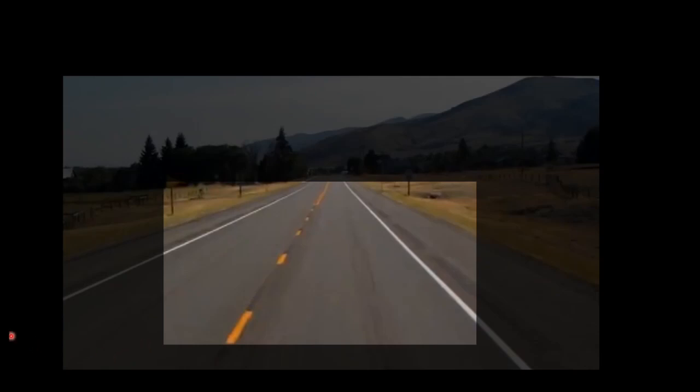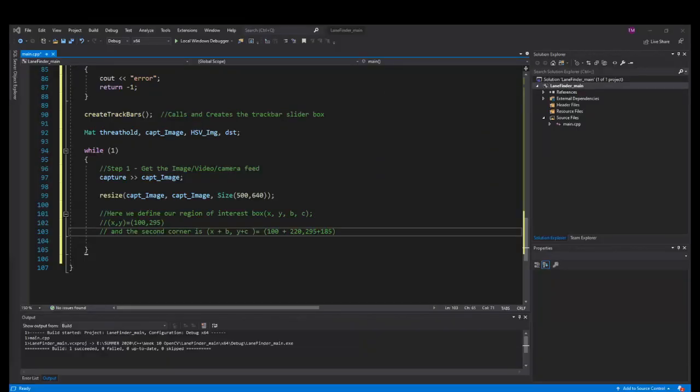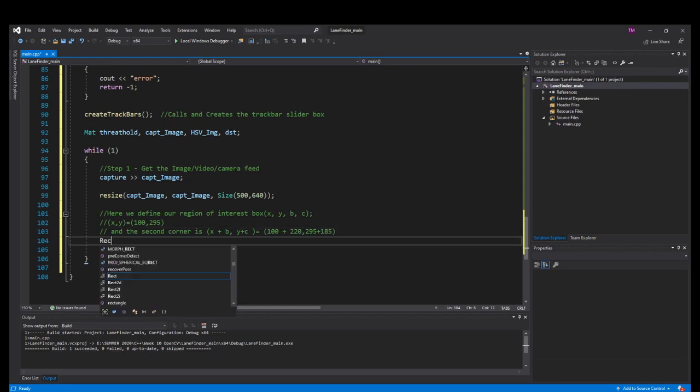So let's go back to Visual Studio and look at that. Ultimately, I want to be able to run the video and put this mask over top of the video to block out areas that I'm not interested in, and I just want to process the area of interest. So we define X and Y coordinates, and then we have B and C. If our X and Y are 100 and 295, then we take 100 plus another 220, and 295 plus another 185. It's going to be a rectangle.